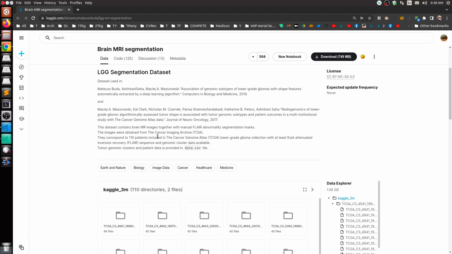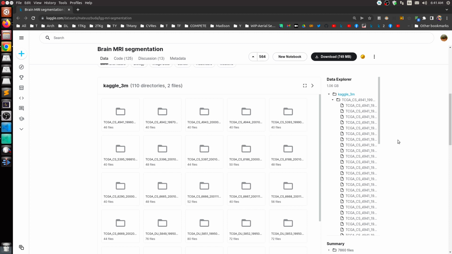So this dataset contains brain MR images together with manual FLAIR abnormality segmentation mask. The images were obtained from the Cancer Imaging Archive. They correspond to 110 patients included in the Cancer Genome Atlas lower grade glioma collection with at least fluid attenuated inversion recovery, which is the full form of the word FLAIR, sequence, and genomic cluster data available. Tumor genomic clusters and patient data is provided in data.csv. So that was some technical details on the data.